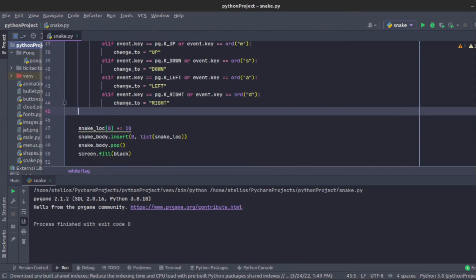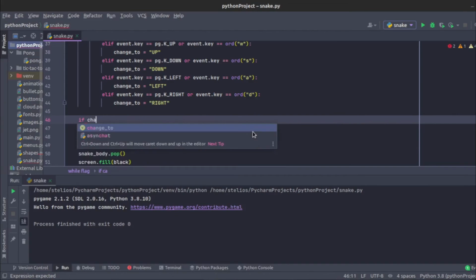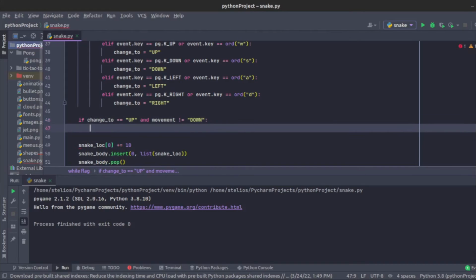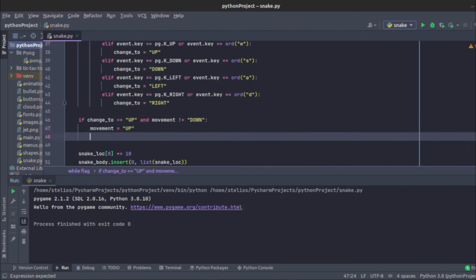Now, because if we're moving, for example, to the right, we can't actually switch immediately and move to the left, so we're gonna have to take cases against that. So let's do, if the change to variable is equal to up and our movement is not down, we will allow it to change the direction. So movement equals, now it depends. Here you could either use the change to, or you could use up to make this more clear.